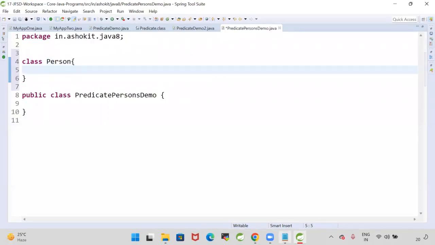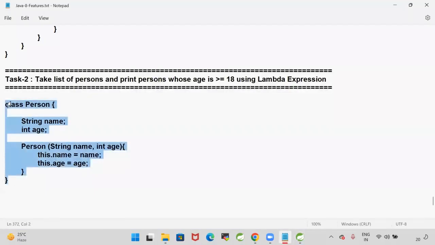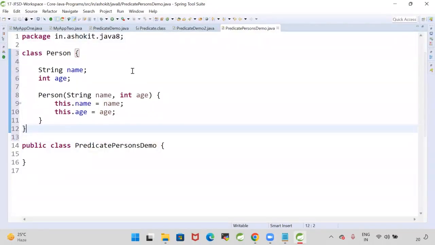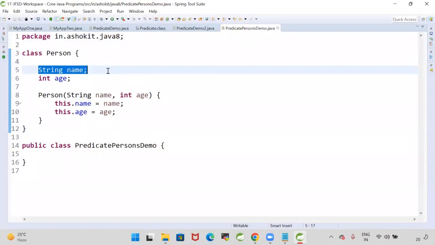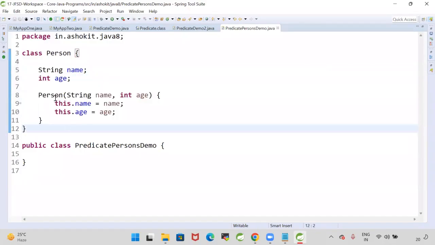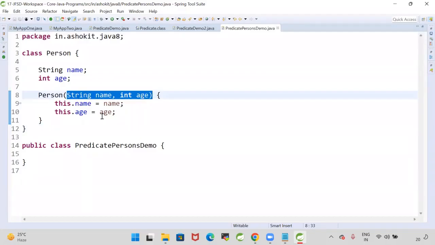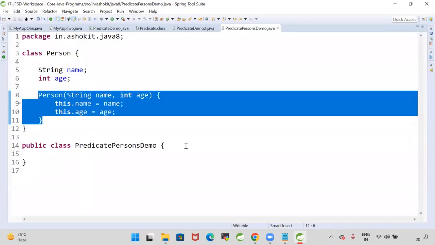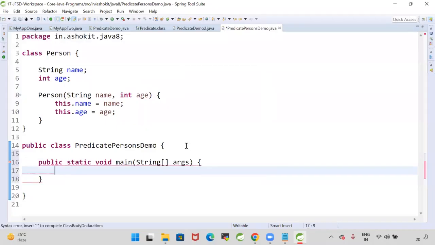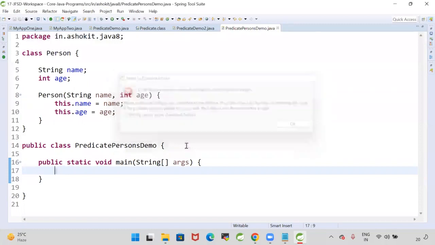Here I have already written that logic. Now let me take this Person class. In the Person class, I have declared two variables, a name variable and an age variable, and I have taken a constructor. In the constructor, two parameters are available, and I'm initializing them. Here I'm taking a PredicatePersonDemo class with a main method. Let me create a list of persons.